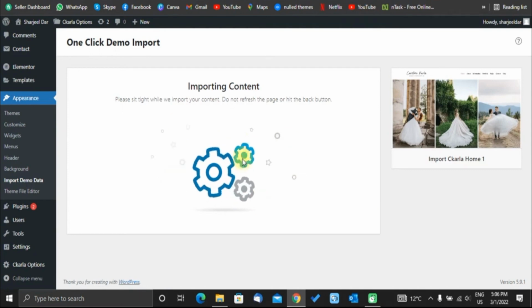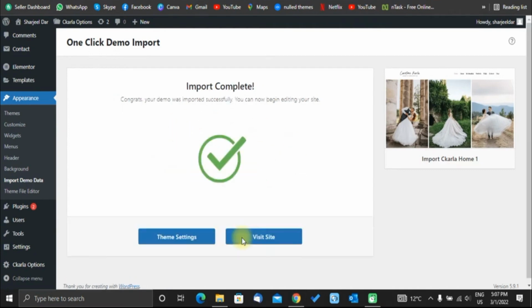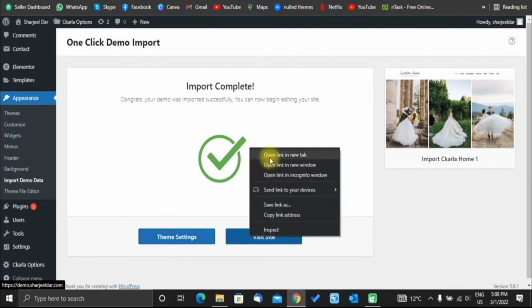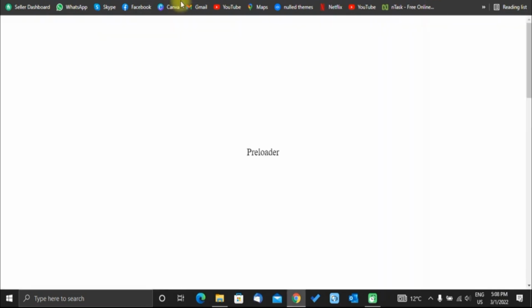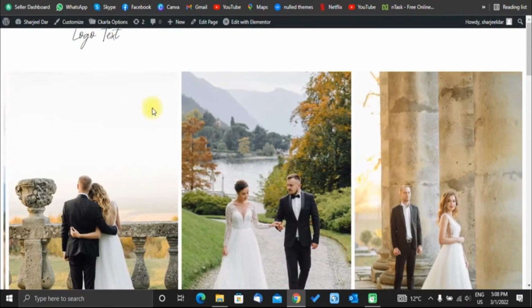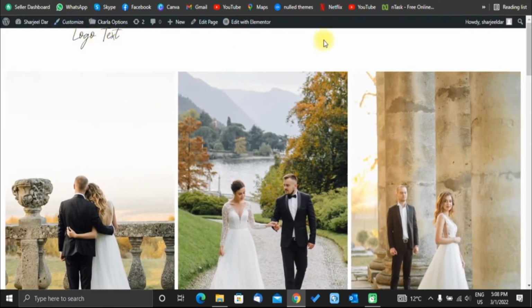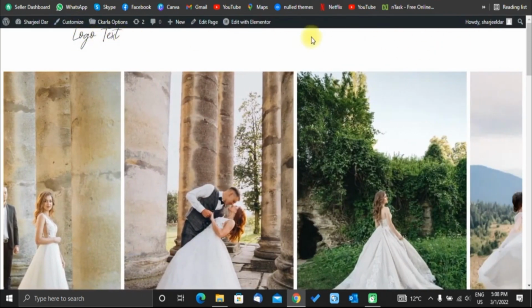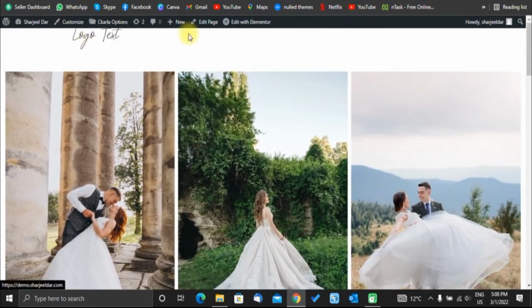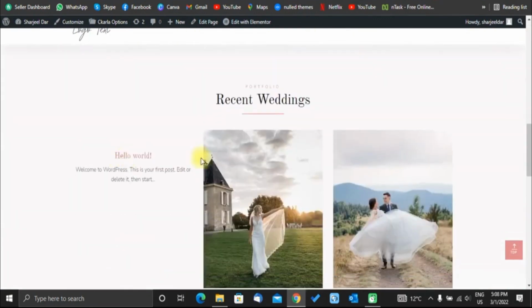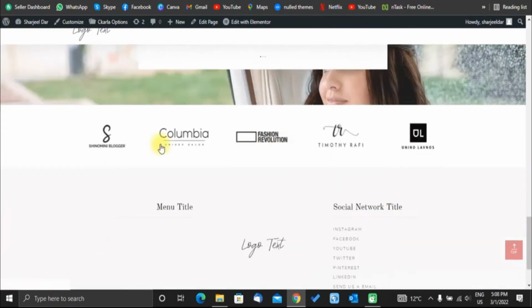Wait for some seconds. Okay, so the demo is imported now. So we are going to visit how the website looks like. Here's the preloader, and here is our logo and here is the menu. It's not visible. I will show you how you can set up this header, and here is everything we were talking about.